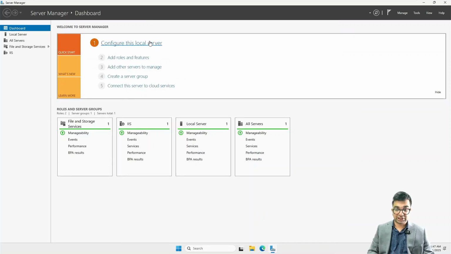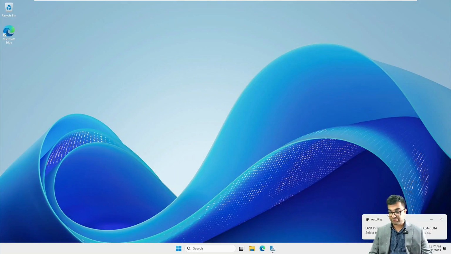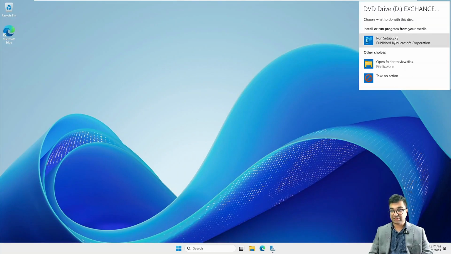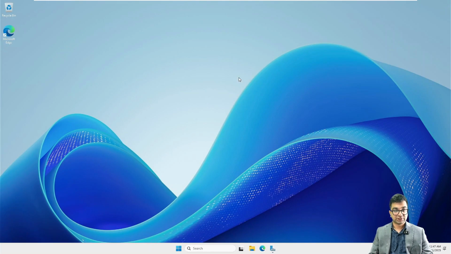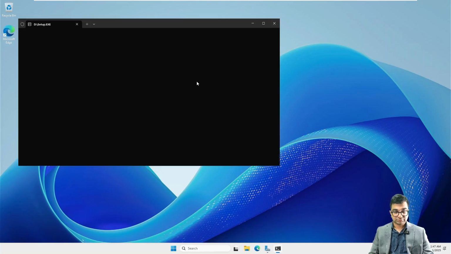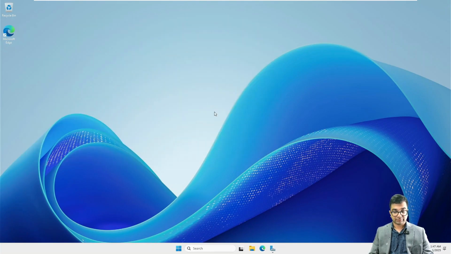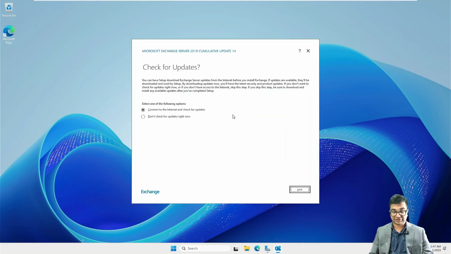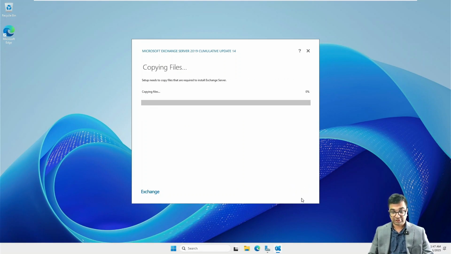Okay, so I mounted the ISO file here. I'll wait for autoplay to start. If it comes in on autoplay, that's perfect, because I can just then run the setup directly from here. Now, remember one thing, that this is a slightly longer process. So don't check for updates right now. That is what we're going to select next. We'll wait for the files to be copied.